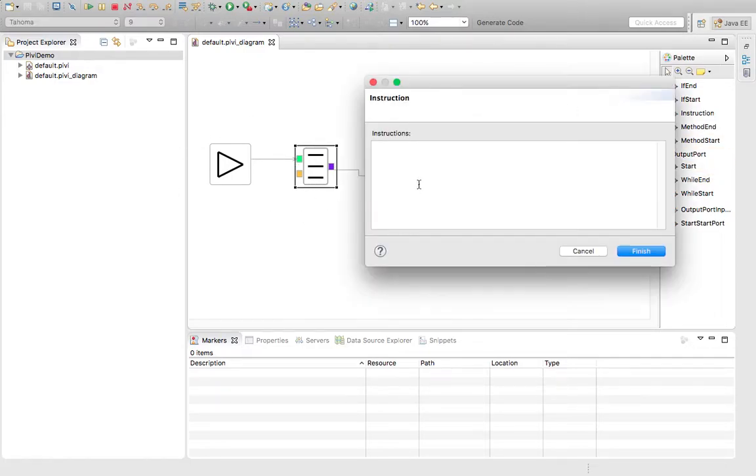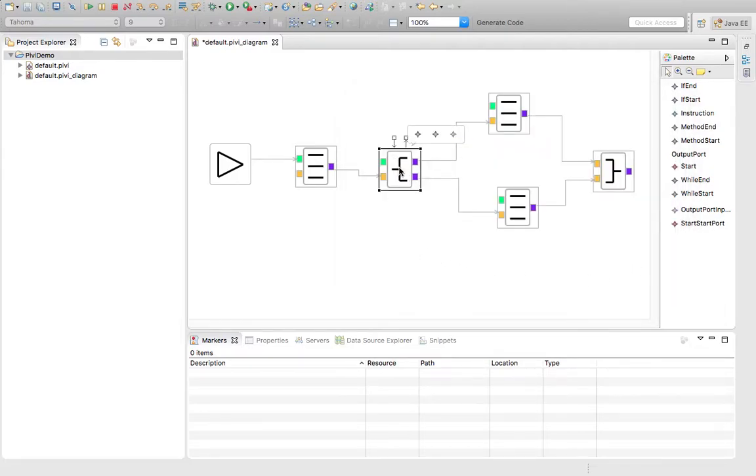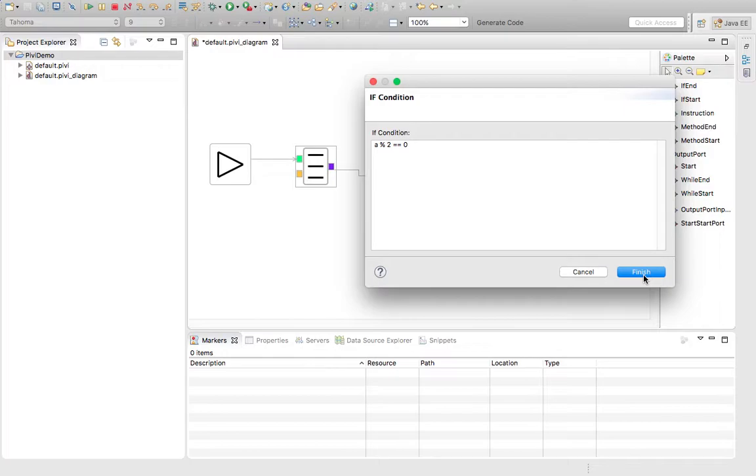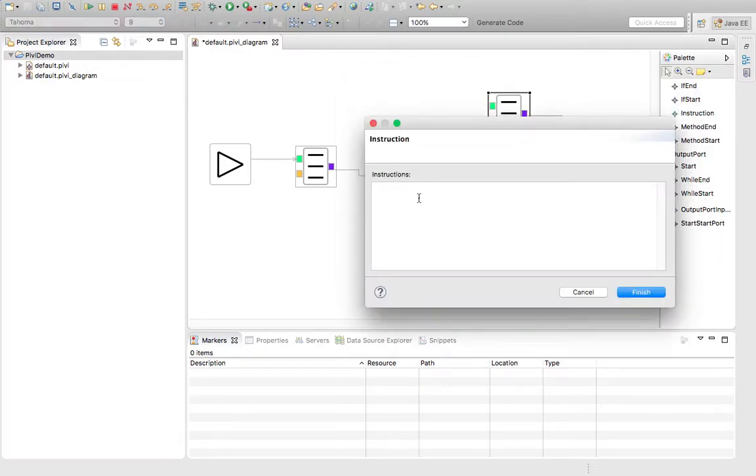If you double click on the instruction node, you can write anything. For example, I am initializing a variable called a and setting its value to 5, and then if I double click on the if condition, we can actually give the condition: a % 2 == 0. So we are checking if a number is even or not. Then if you click on finish, the statement which we have written would be saved, and then if the condition is successful, we'll actually print, say, the number is even.